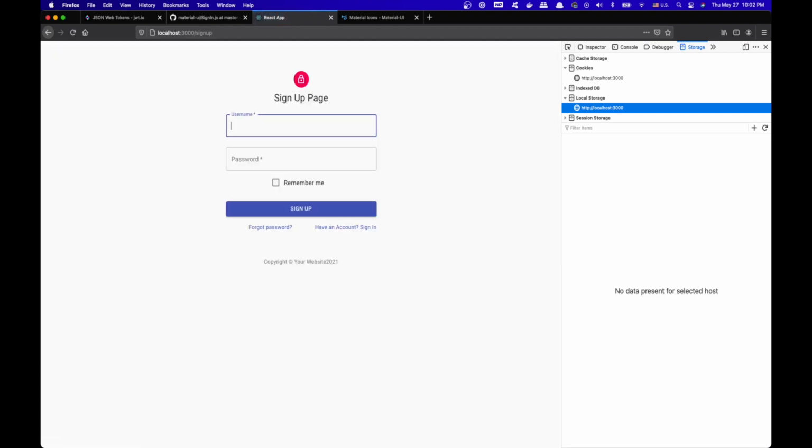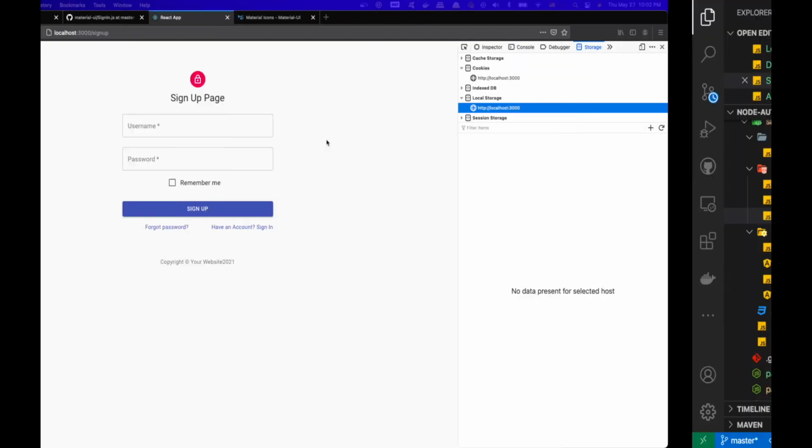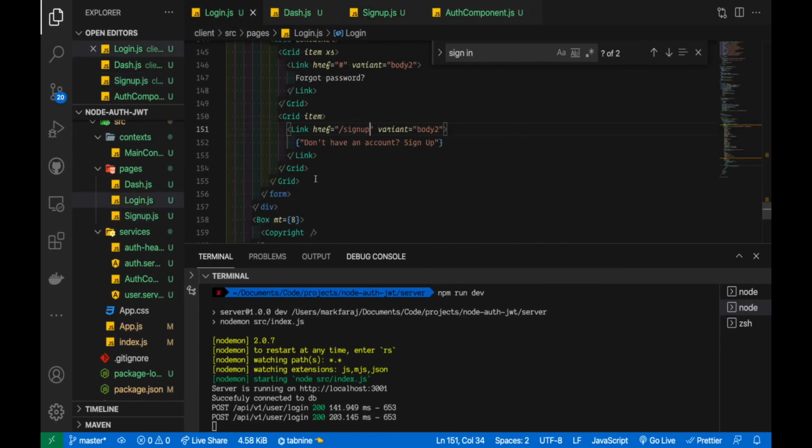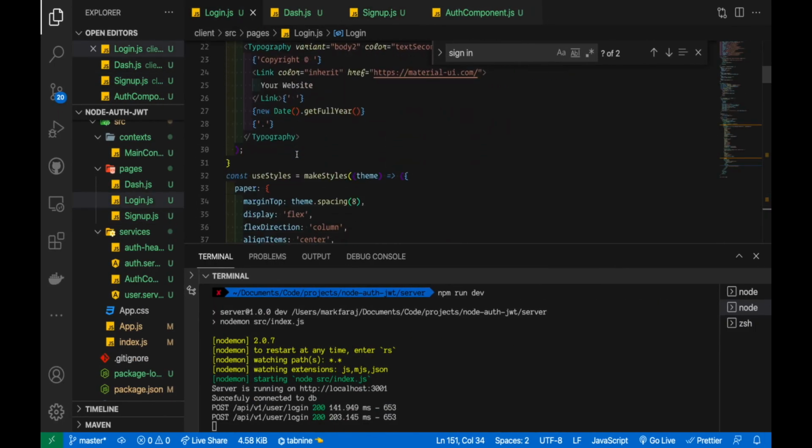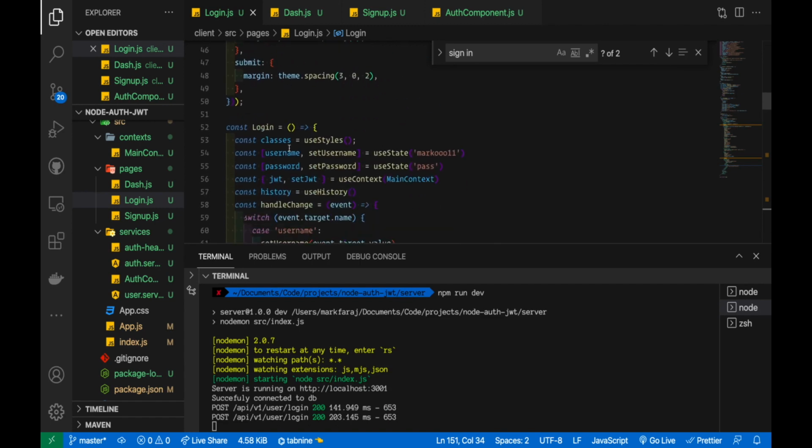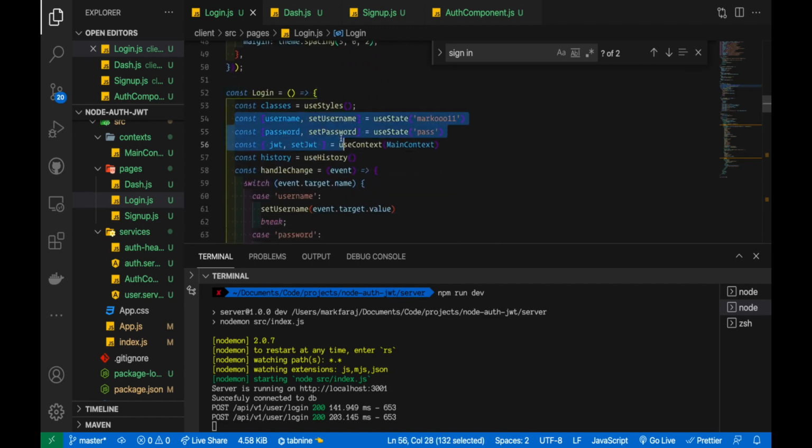Great. So with that being said, what we want to do is the same kind of thing for the sign up that we did in the login. So let's go to the login. I'm gonna basically just copy everything. Password.